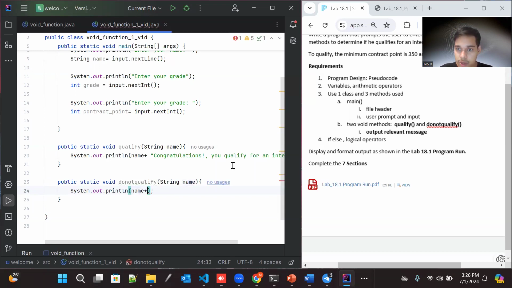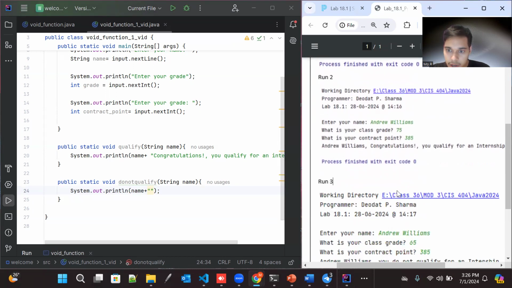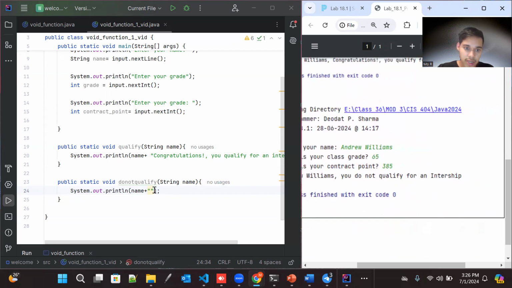We're using concatenation because our requirements don't tell us to use f-strings to concatenate our words. For this, we put "you do not", let's see, qualify. You do not qualify for internship. So name, comma, you do not qualify for an internship. Okay, guys, so you do not qualify for an internship.